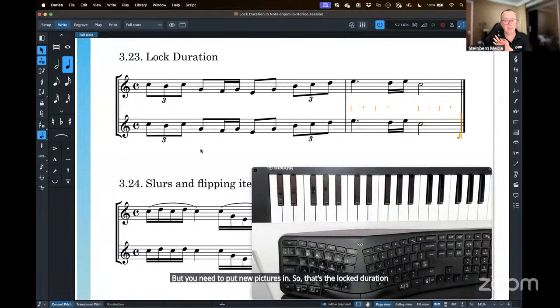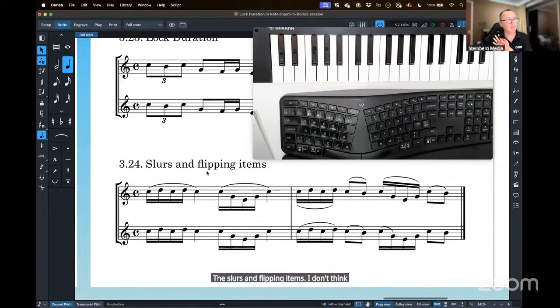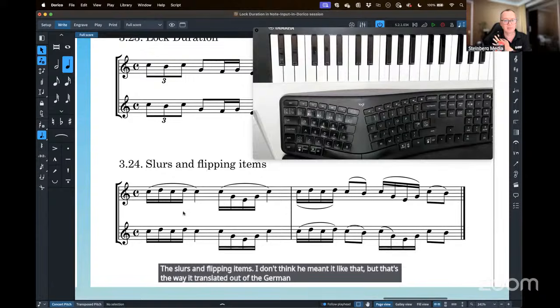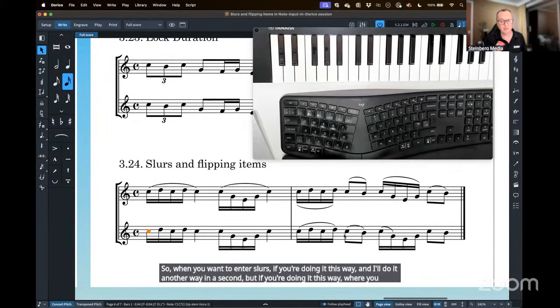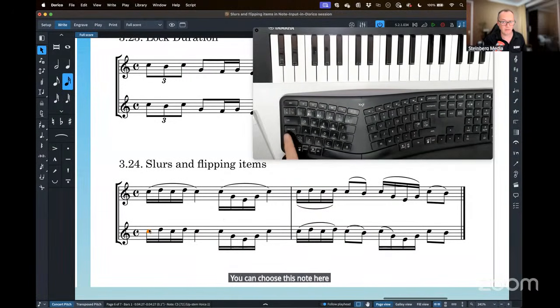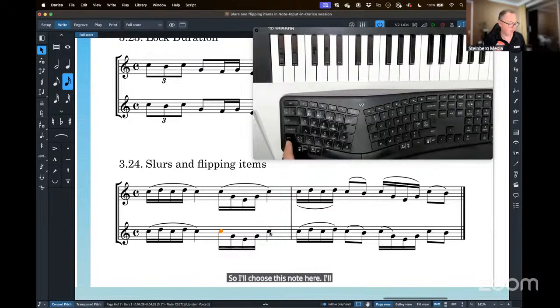The shortcut is L. Now, the slurs and flipping items. I don't think he meant it like that, but that's the way it translated out of the German: flipping items. So when you want to enter slurs, I'll do it another way in a second, but if you've put the notes in first and then you want to enter slurs, you can choose this note here, hold down Shift, and then click on this note here. When I press S, it will input a slur. You can also use this slur button over here. So I'll choose this note here, hold down Shift, click on this note here, and then press S.